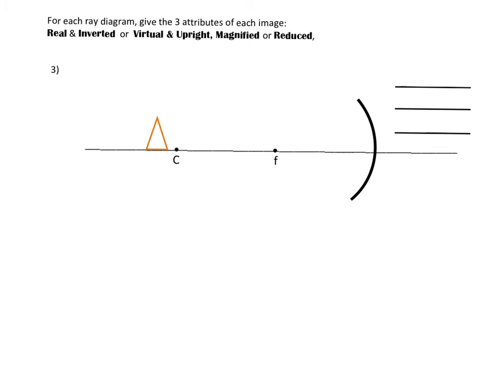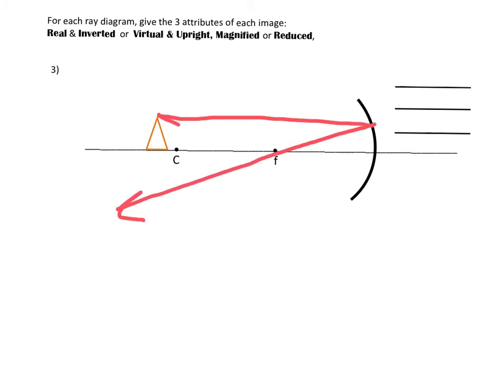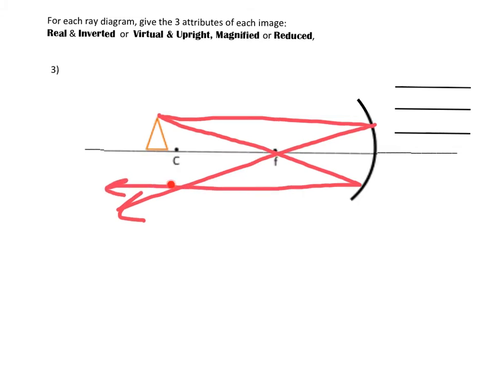So, let's work a couple of these. Here's our object. The top of the triangle is where we begin. We're going to go parallel to the optic axis and then back through the focal point. Then we're going to go through the focal point and parallel to the optic axis, and try to do these as straight as possible. So the point of convergence right here is where the top of our image will be. So it's going to go from the optic axis, and then instead of going up like the object, it's going to go down. I wonder if I can fix that. Hang on. There we go.